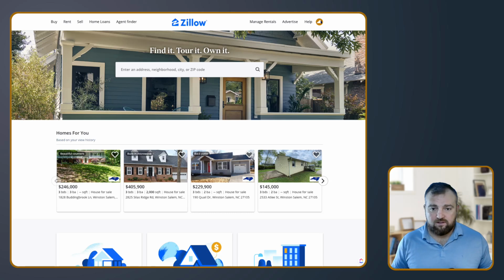All right, so this is Zillow. This is one of the great publicly available tools and resources that you have access to. This will give you a lot of real estate information. Now let's dive into this, what we can use it for and what we should not use it for.